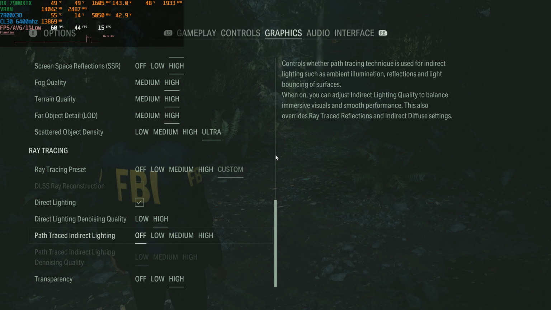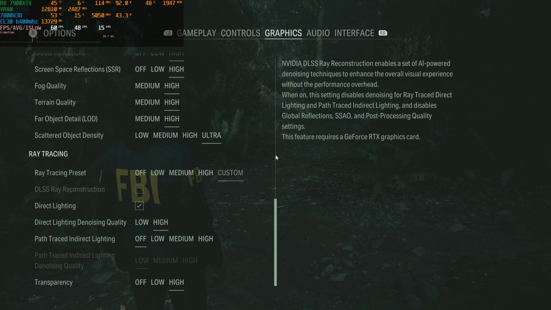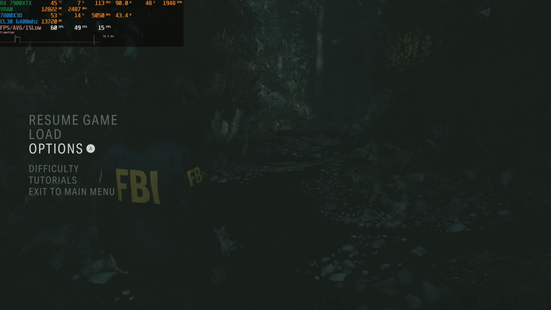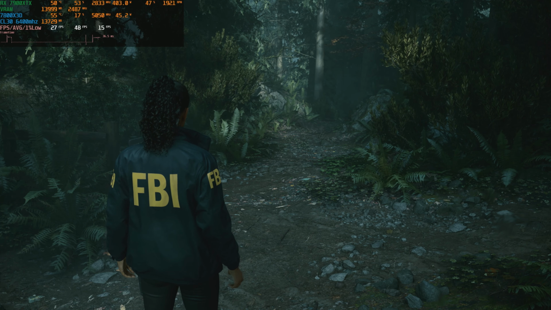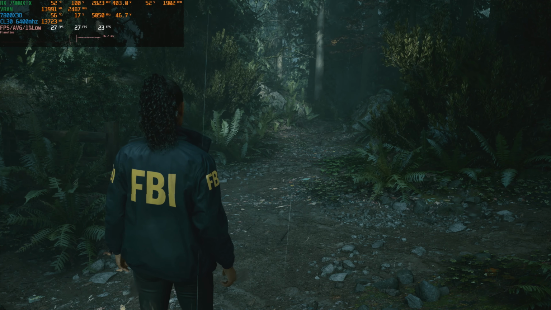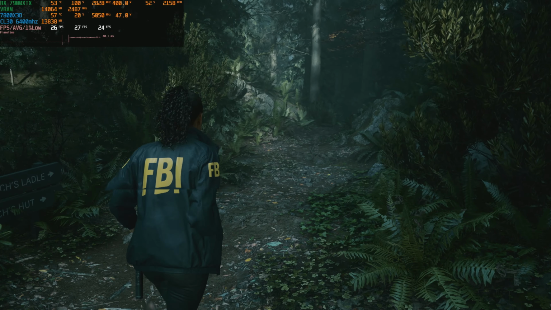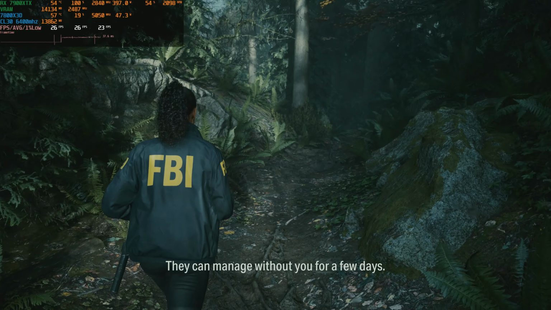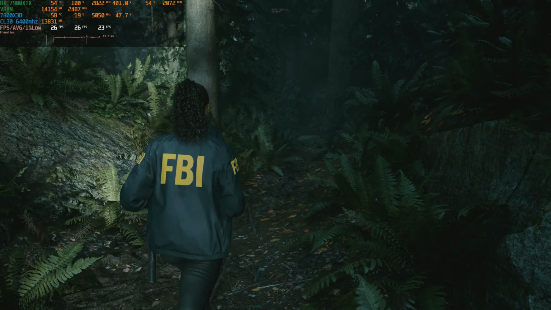How about that? And then we leave all the other ray tracing options on high. What's got you so worried? I just feel bad being gone so long. And I've never taken a case this far from them. They can manage.